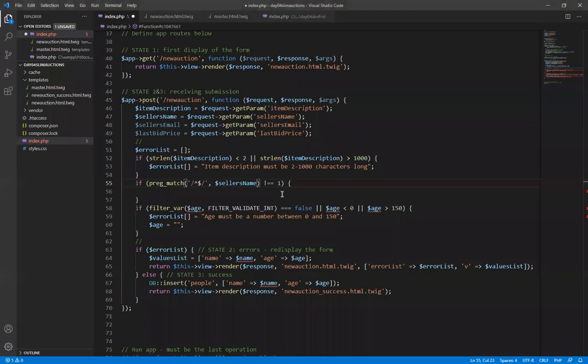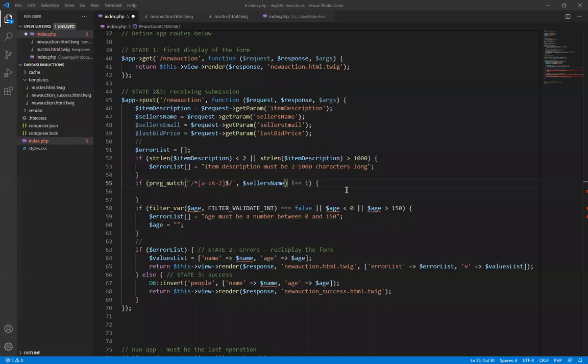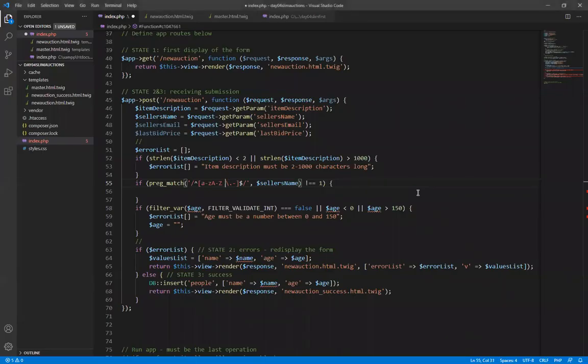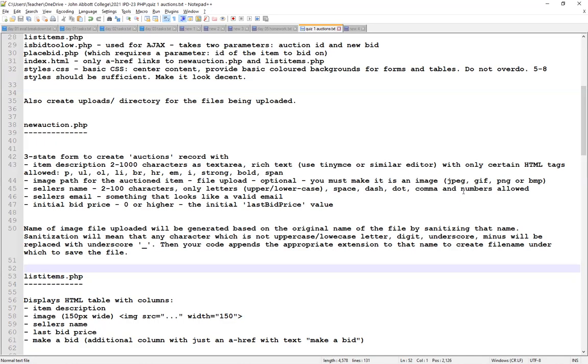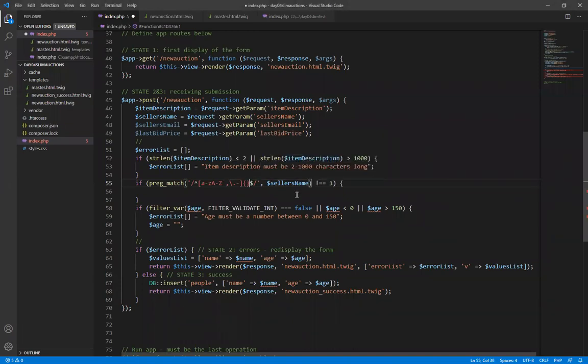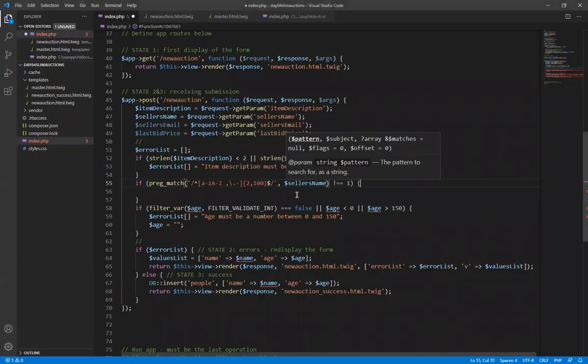Uppercase, lowercase, okay, we can live with that. So we've got A to Z, lowercase, uppercase, digits. Somebody has digits in their name. Numbers are allowed, yes. Space, okay. Dash is always at the end. Okay, dot has to be escaped with a backslash, and comma. Yeah, no problem with the comma. Comma is just a comma. And that's it. All right. And then we said there needs to be 2 to 50, was it? 2 to 100. Yeah. All right.